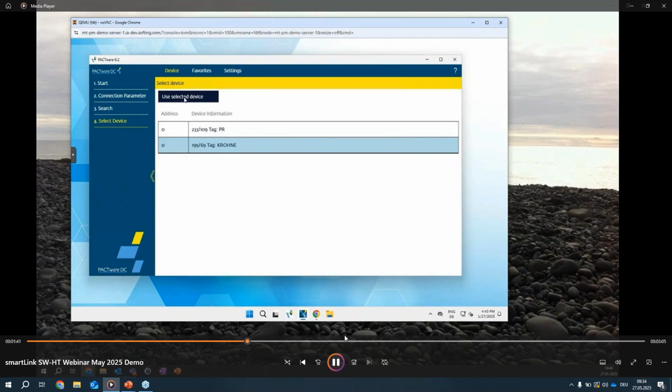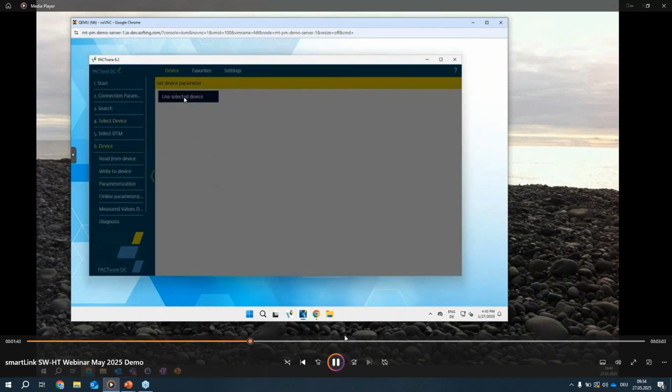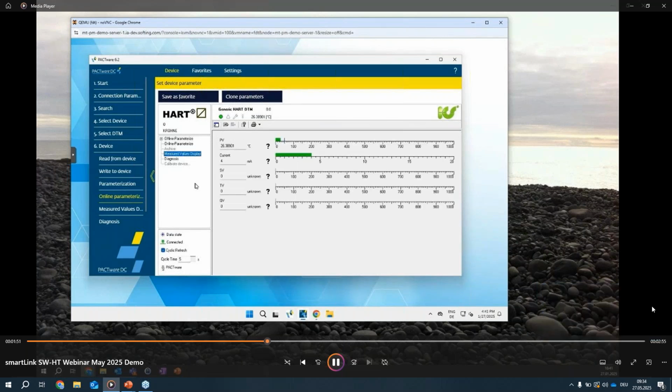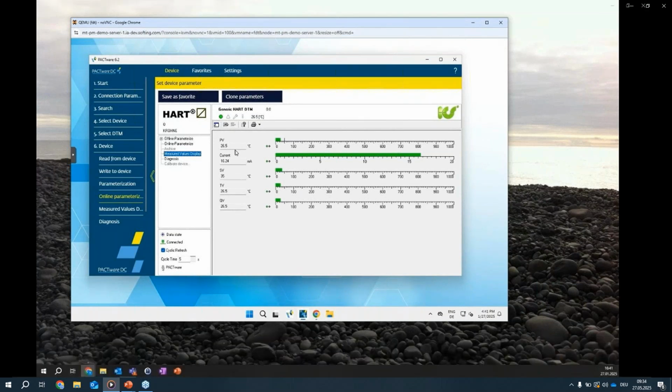You see here it has found the two devices we've seen, which is available on the Siemens PLC, and you see here if we are going to the measured values, we already have temperature values which are coming in, and you see here the PV is changing. So that's updating every second here. Okay.